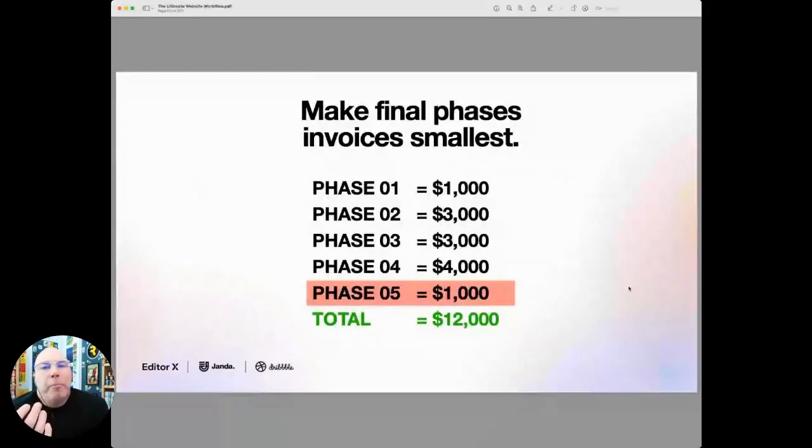Now, one of the things that I recommend is to make the final phase invoice the smallest. Put the least amount of money in the last phase. So here we have phase 1, $1,000, phase 2, $3,000, phase 3, $3,000, phase 4, $4,000, and phase 5, $1,000.